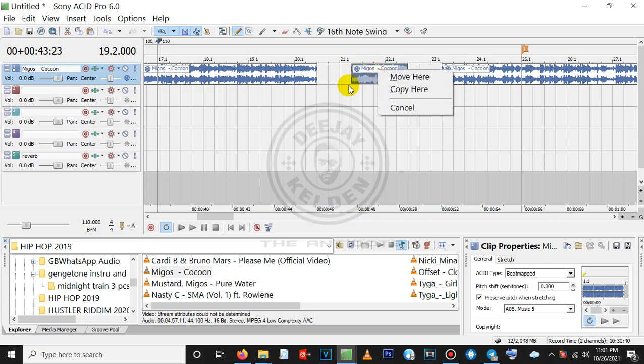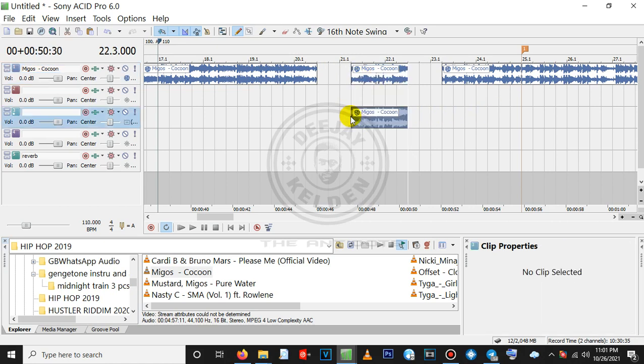Let me copy this one, Ctrl C, Ctrl V, excuse me. So this tool is usually important when you want to select two things that are not in the same audio track. This is in one audio track, this is the second audio track. You want to select both of them, so you can take the select tool and drag like that. You can see it is selecting two things at the same time.